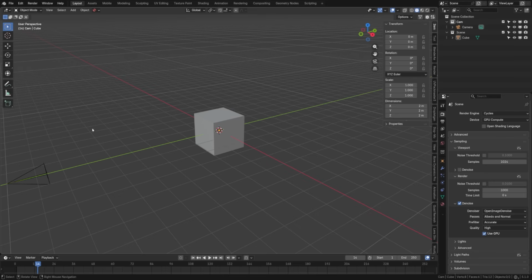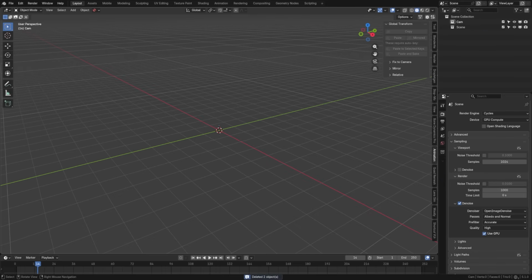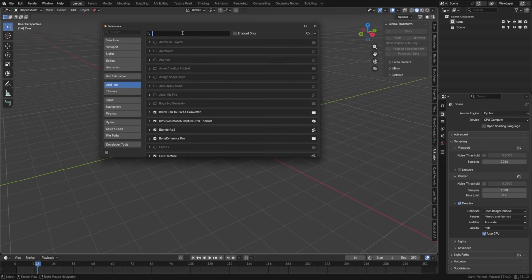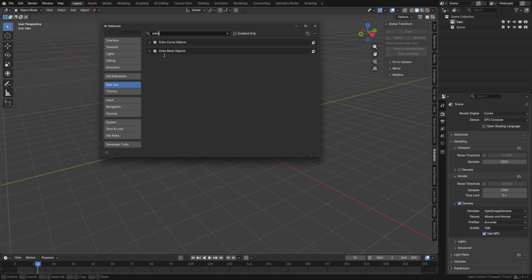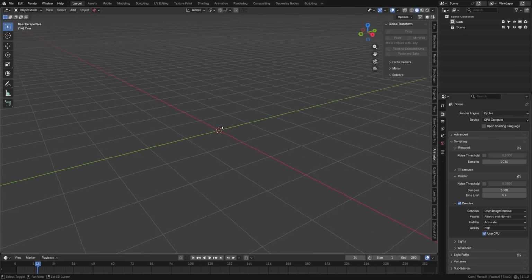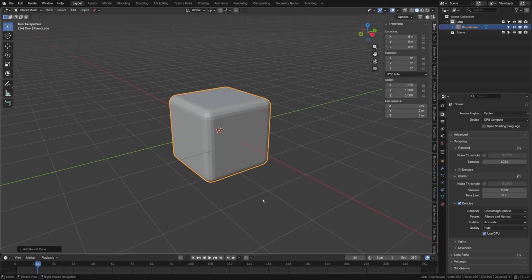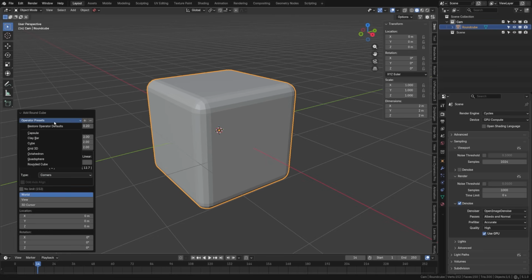All right, so what we're going to do here is we're going to start with a new scene. We're going to delete the default cube. Now, under your preferences and your add-ons here, I want to make sure that you have extra mesh objects enabled. What that's going to do is give you a bunch of extra objects under the mesh menu when you go to add. So we're going to go to add here, mesh, round cube. And if we twirl this up here, we're going to select the quad sphere preset.